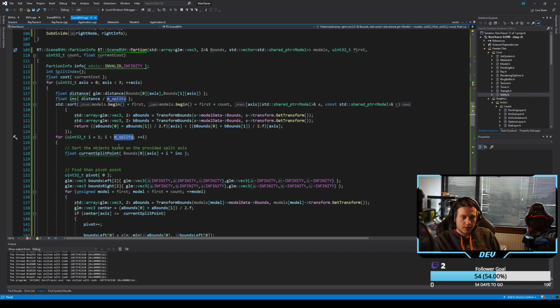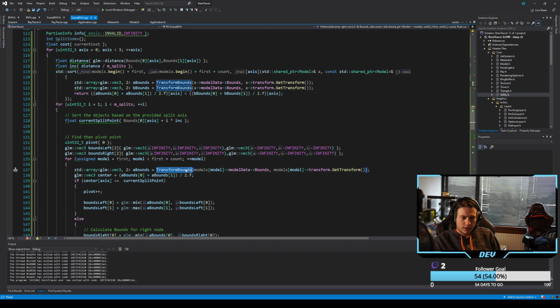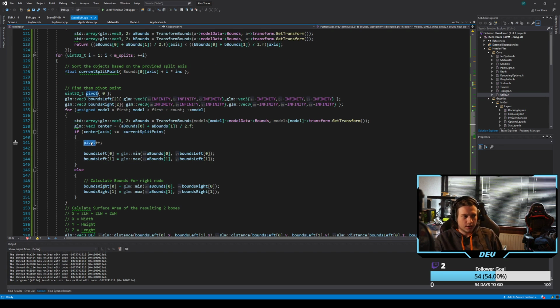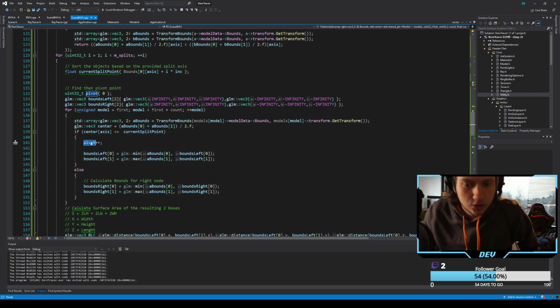Yeah, was fine. Then we say, okay, then from bounds, yeah. Then we go over all the models, so this is model data bounds, transform. Then the center is this. And if that center.x is less than the split points, what we calculated here, then we do min max and increase the pivot. Okay, that should be correct.